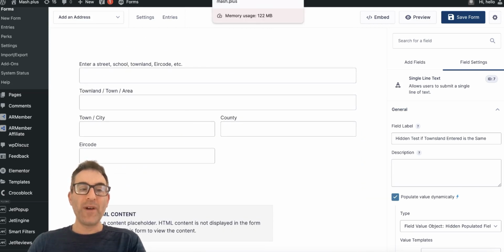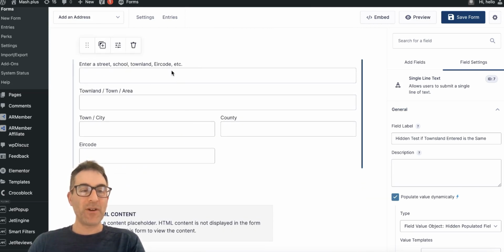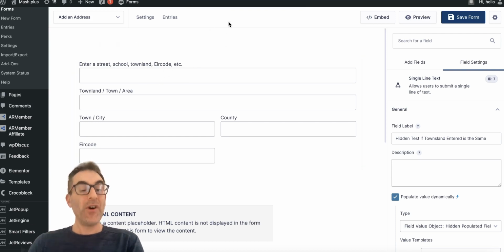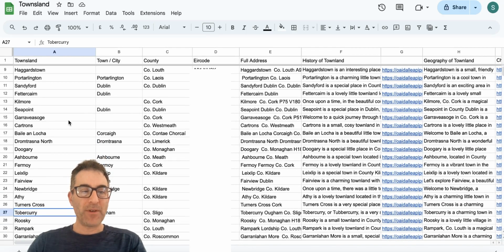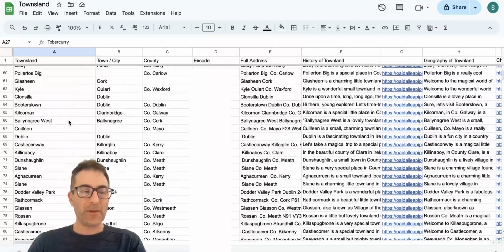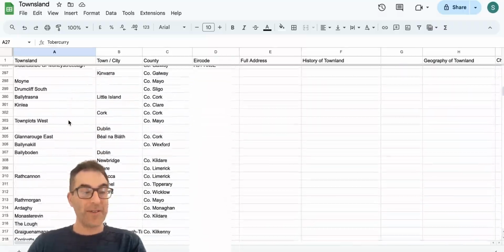And how does it know that it exists? Because every time you click the submit button, it goes into this other add-on which links into Google Sheets, and it adds in the addresses that people have typed in. So these are all the addresses that people have typed in, which is quite a lot at this point.